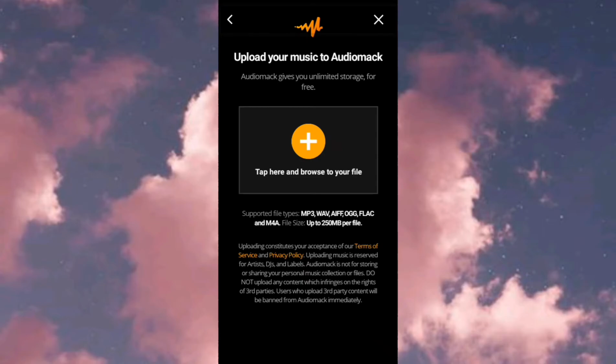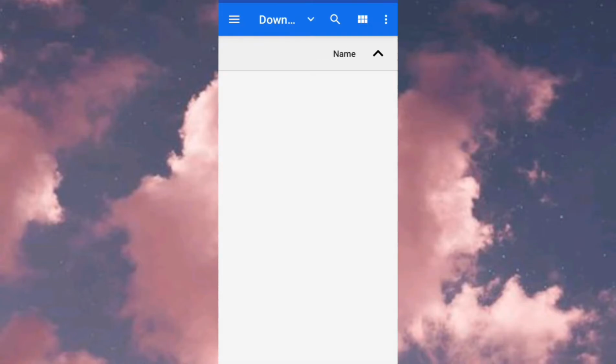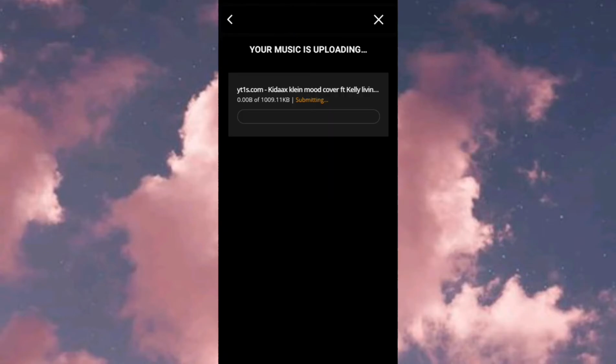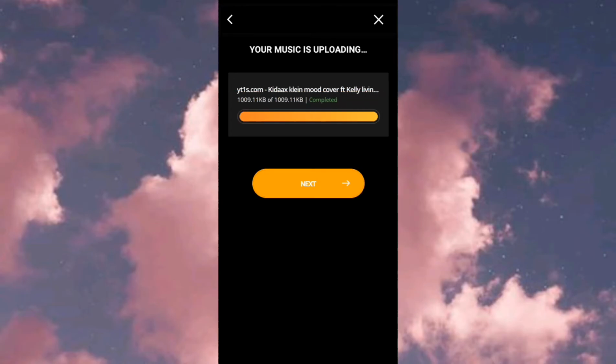Upload your music to Audiomack, tap here to browse to your file and choose the file. Okay, it's completed. Now you click on next.